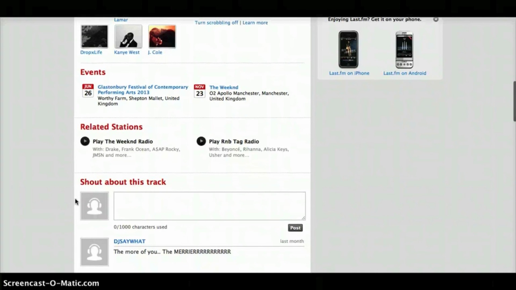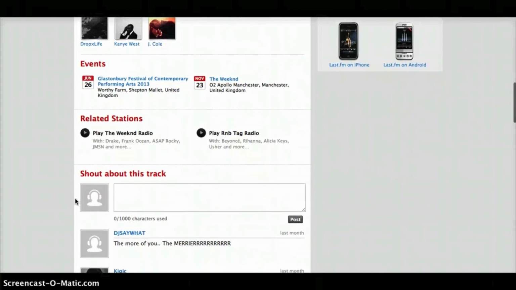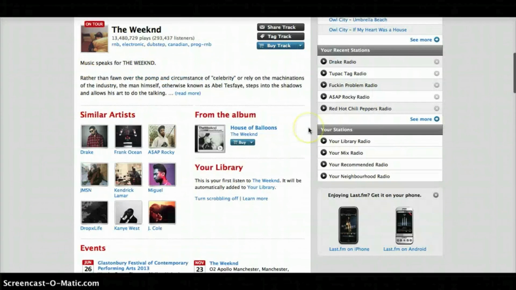Now under all this, it lists events, related stations, and shoutouts about the song. Note that on the right side of your screen, it shows you your recent tracks, your recent stations, and your actual stations.